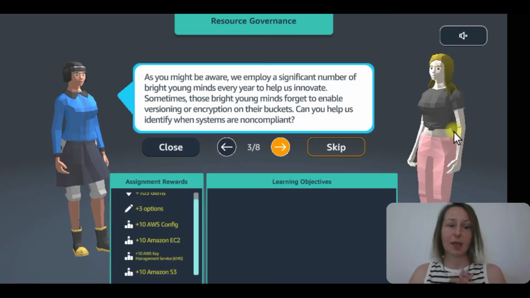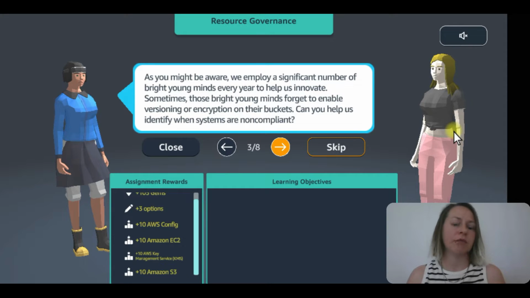We are practicing on Cloudcast now. I'm on my way to the Solutions Architect badge, so there are 3 more tasks remaining. Now we are going to see what the problem is, and we are going to work on resource governance. So let's read the problem.